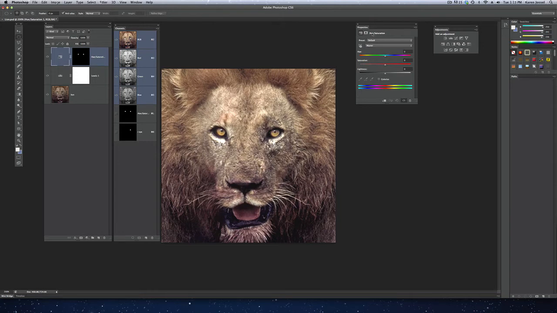Hue saturation comes up in properties, and I'm going to try to change the hue here. There we go. See, I'm moving the hue slider, and the lion is turning purple. Maybe the lion will have purple eyes. I want to also increase the saturation.